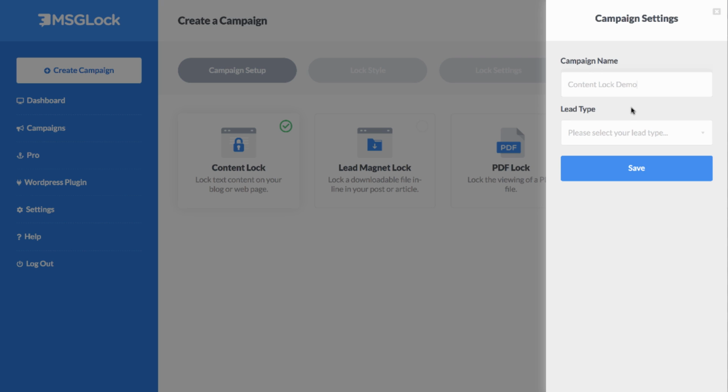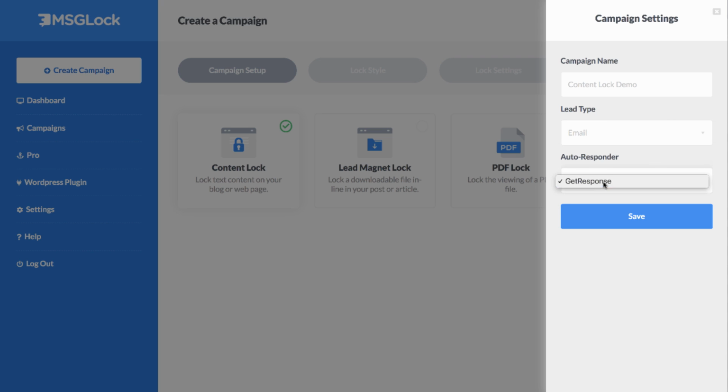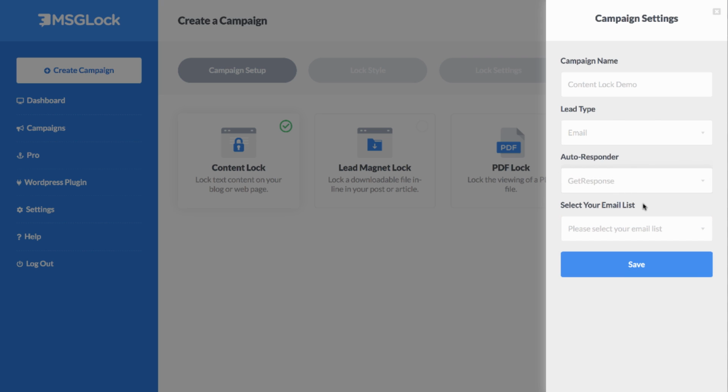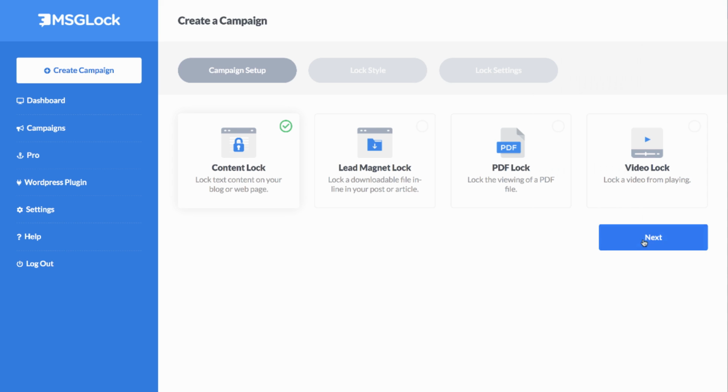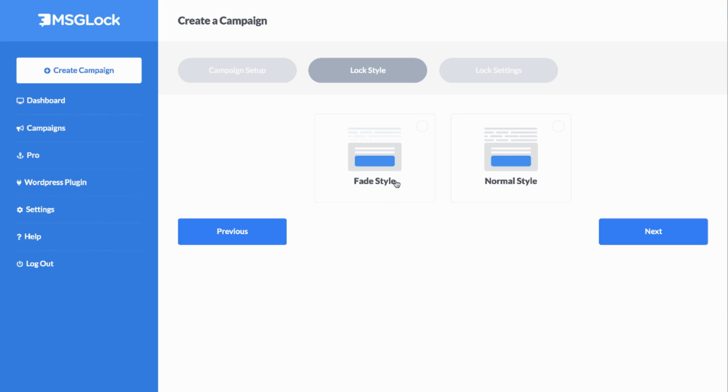I'll name it content lock demo. And then I select a lead type. So I select whether I want to collect email leads or messenger leads for this campaign. I'll select email, select my autoresponder, which I have already integrated, and we do integrate via custom HTML. I've selected an email list and I click on save, click on next, and then I select a template.